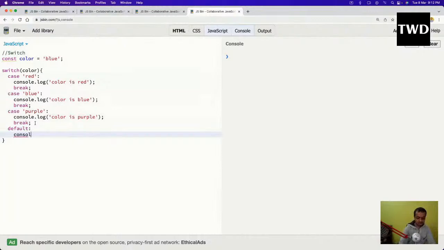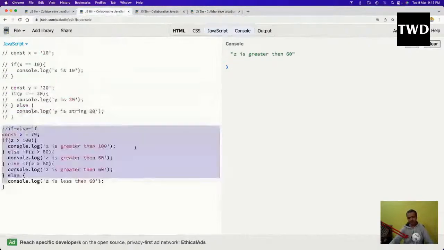Console dot log no color matched. Okay, so like this, and if I run it, color is blue, so blue will be matched. This is how it works. If I compare it with the if else statement, I don't have a break there, but here after every statement I have to take a break.